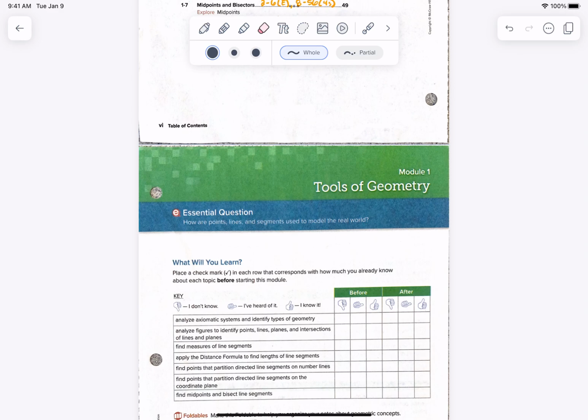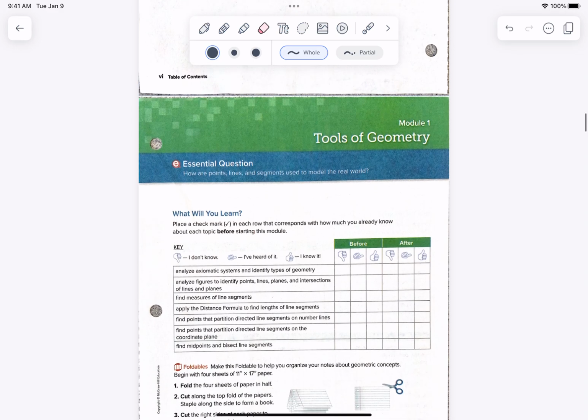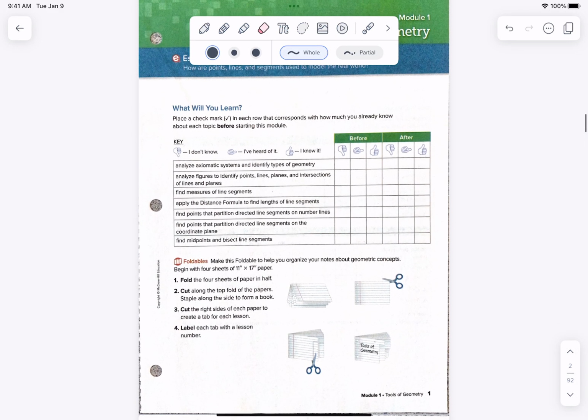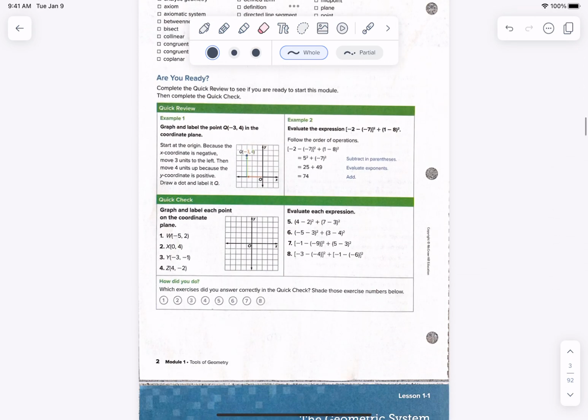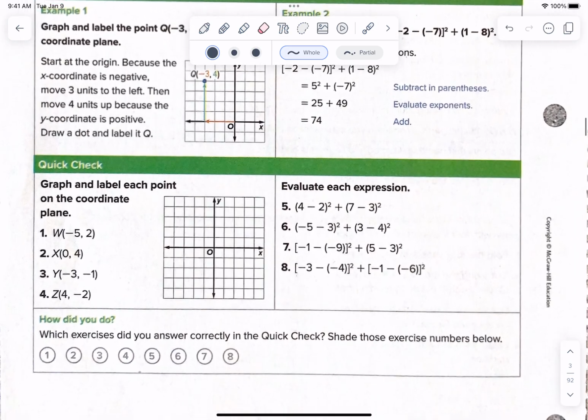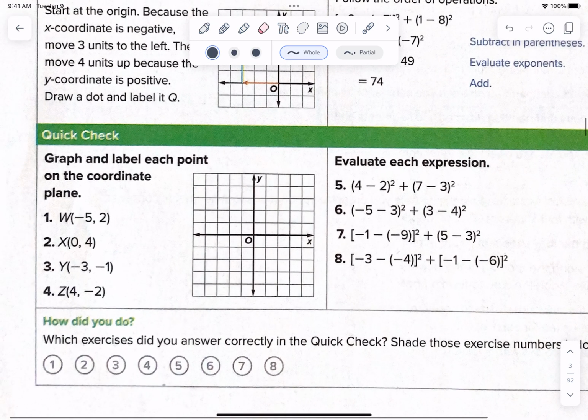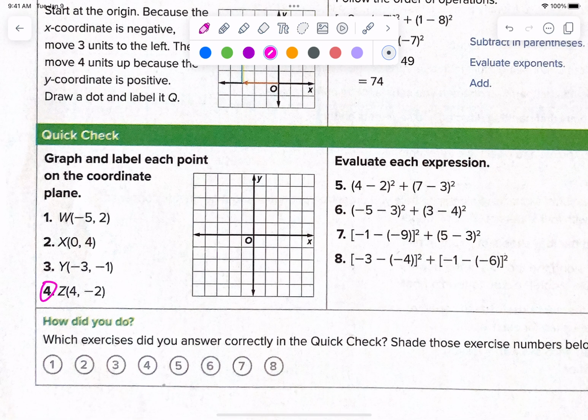This is the very, very first lesson of this book. Very first lesson, very first chapter. They call them modules. I call them chapters, whatever. It's fine. Module 1. We're going to skip through this first page. We're not going to do the before after type thing yet. But I told them to do the quick check right here, just as kind of a warm up, get started. We're going to do quick check number 4, and we're going to do quick check number 8.